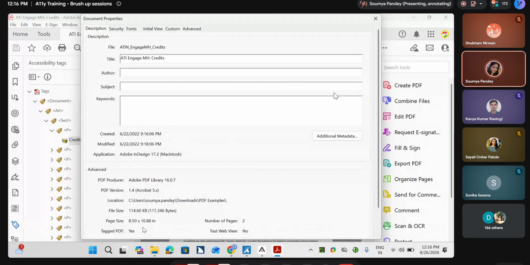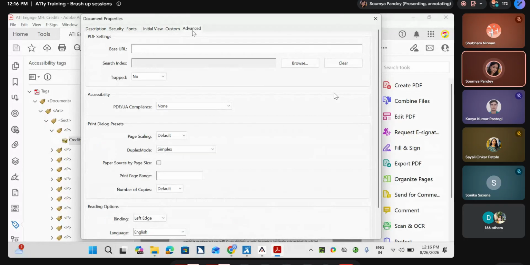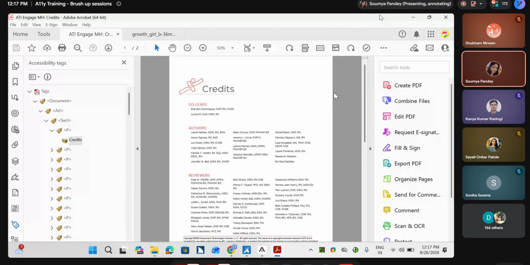We will check that the PDF is tagged or not. We will check the language of the PDF. If its main language is English, then it should be English. If its main language is Spanish, then it should be Spanish. So whatever the PDF's main language is should be mentioned here also. These are the few steps which we follow before checking the tags and before running the screen readers.